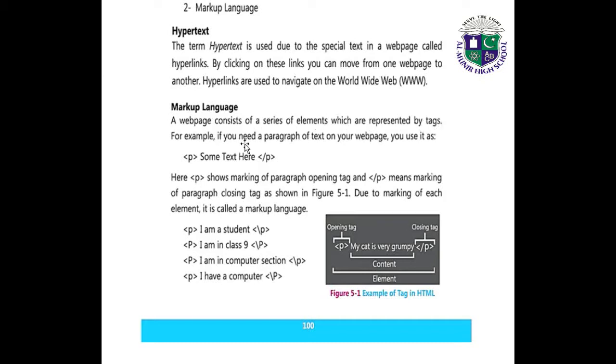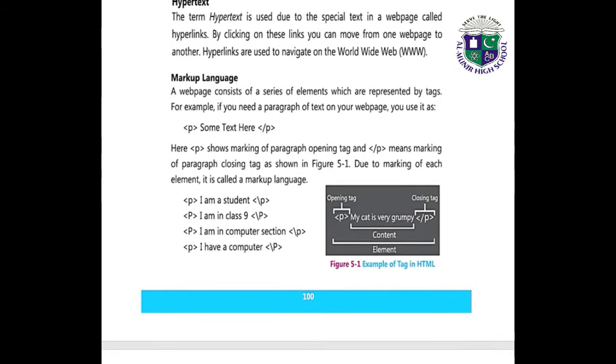For example, if you need a paragraph of text on your web page, you use <p>some text here</p>. The p shows marking of paragraph opening tag, and slash p means marking of paragraph closing tag. Due to marking of each element, it is called a markup language. Here we have the example.